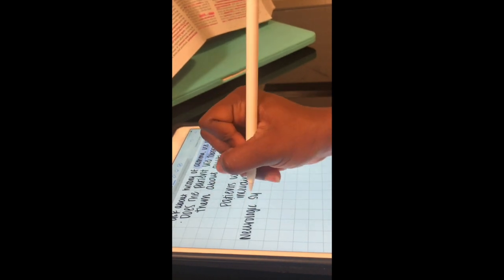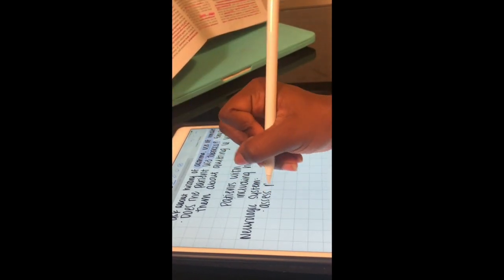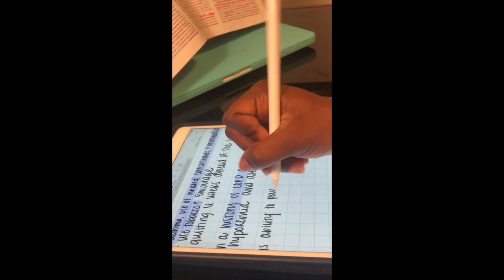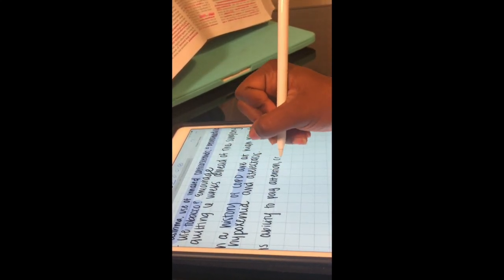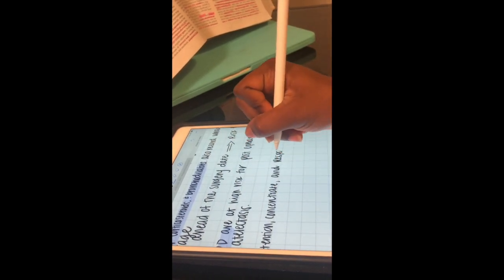So this is just how I study and how I take notes, and so far it's been really helpful. I love handwriting my notes. I find that I learn better when I handwrite all of my notes, and then I can print them off and they're neat and they have all the highlighted colors that I need.